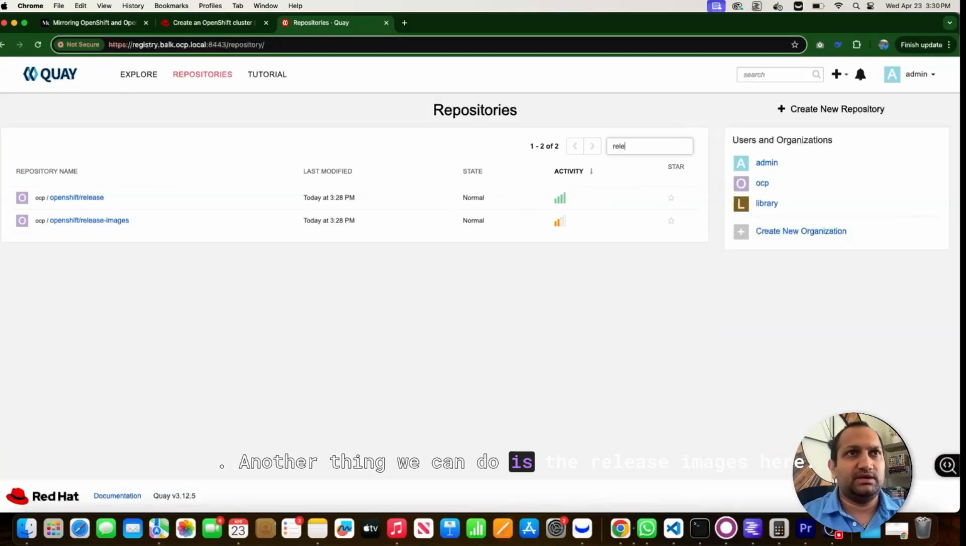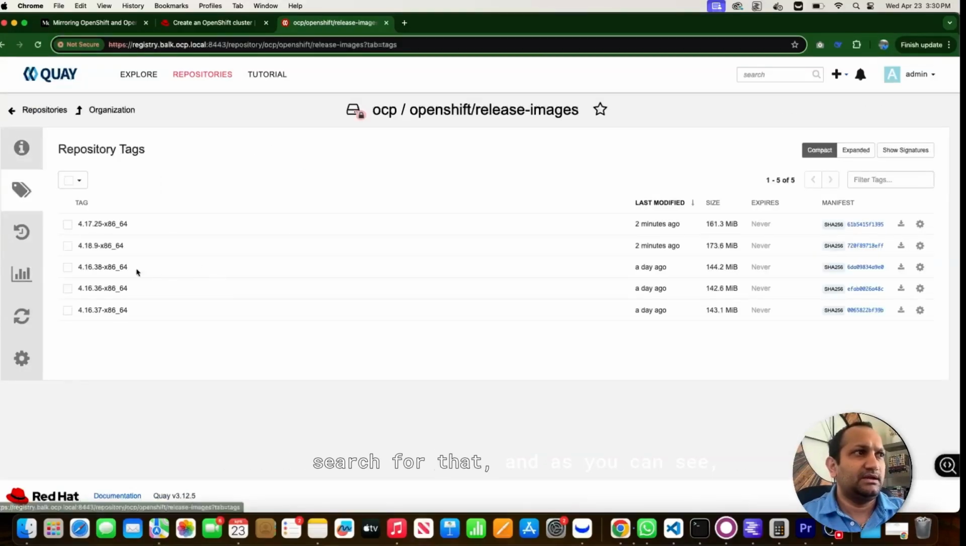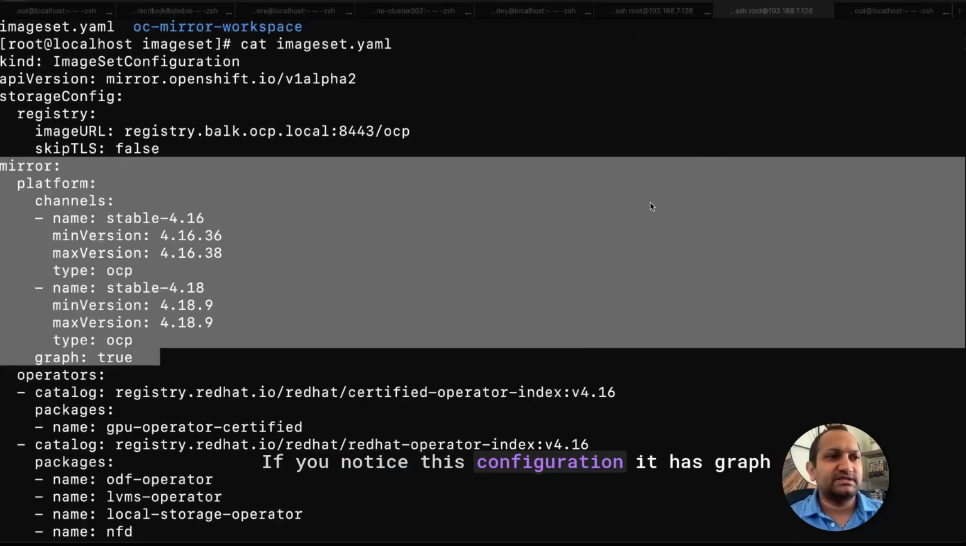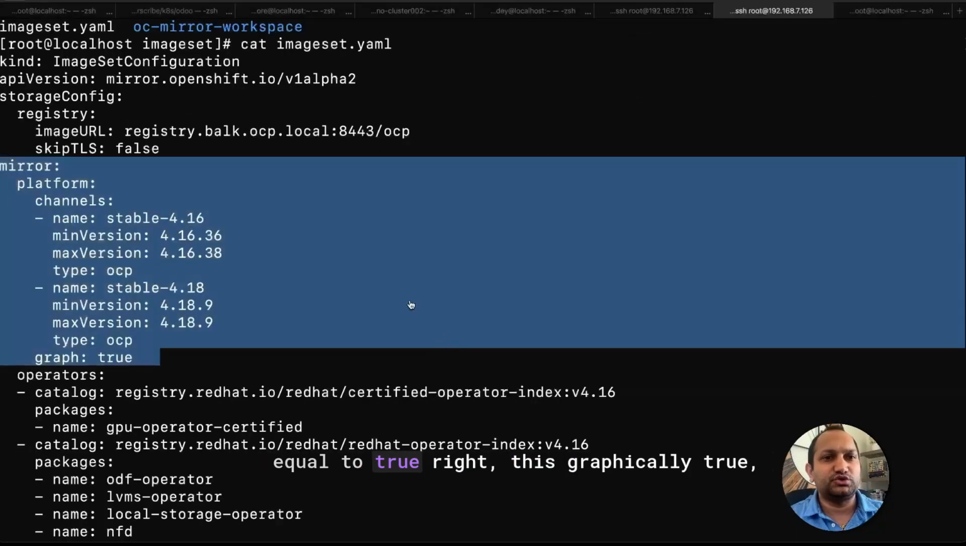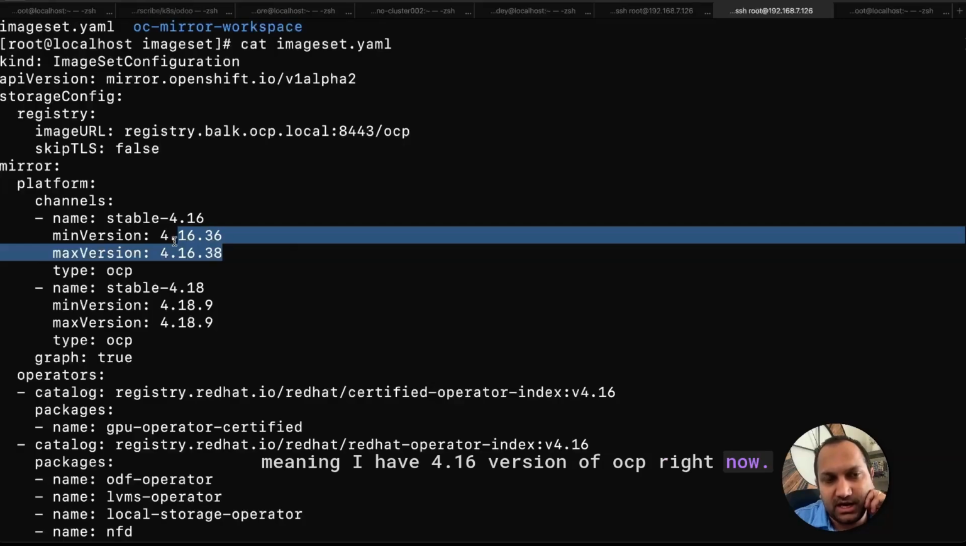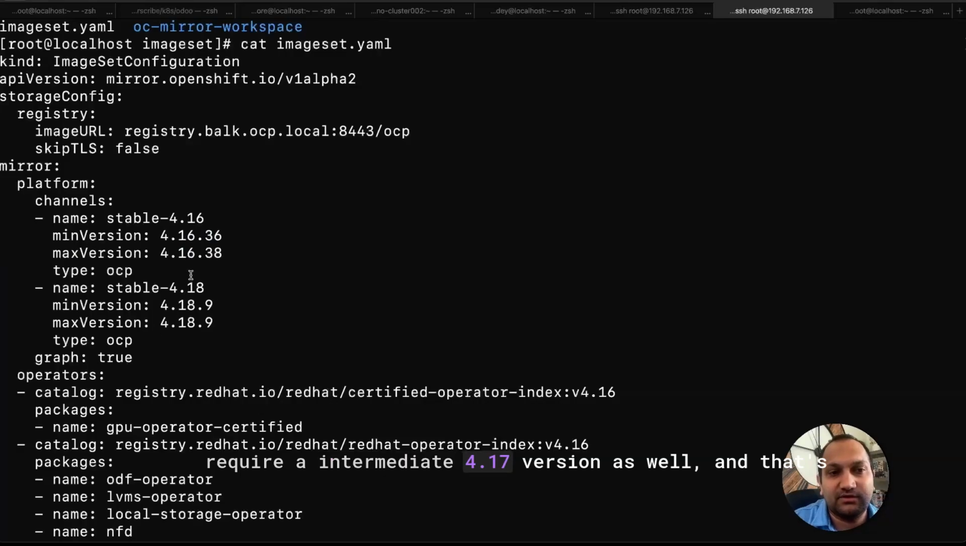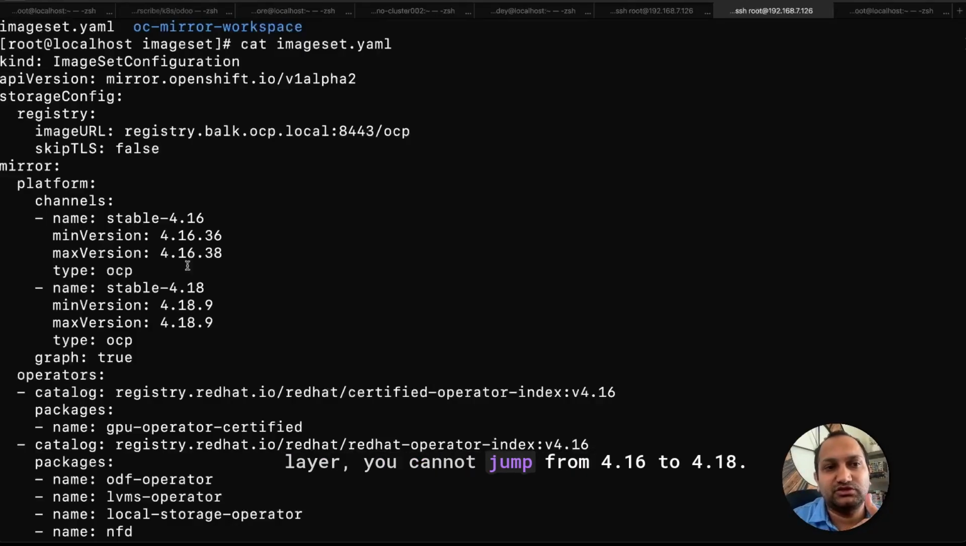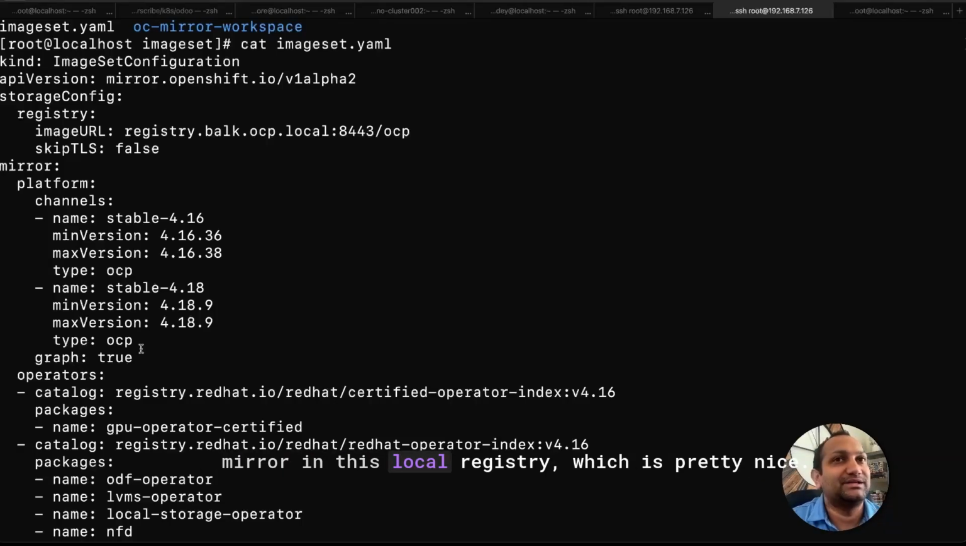Another thing we can do is check the release images here. As you can see, 4.18 is there and 4.17 is also there. If you notice this configuration, it has graph equal to true. This means I have the 4.16 version of OCP right now, and if you have to go from 4.16 to 4.18, it requires an intermediate 4.17 version as well. That's the reason it mirrored all of the images of 4.17.25 as well, which is required as an intermediate layer. You cannot jump from 4.16 to 4.18. That's why we see those images also mirrored in this local registry, which is pretty nice.